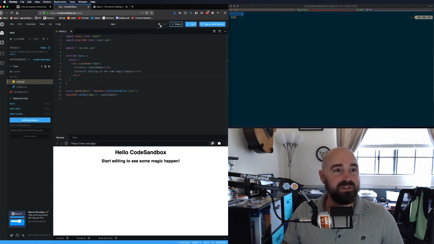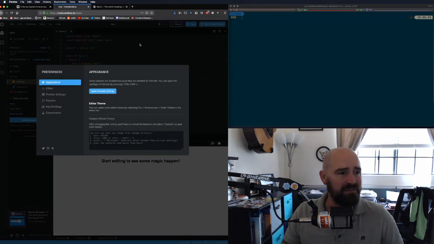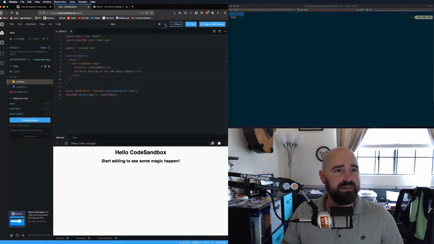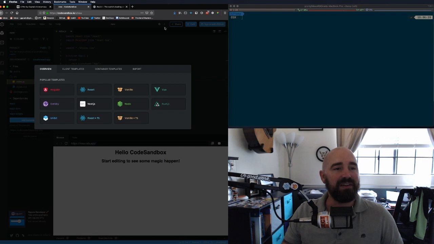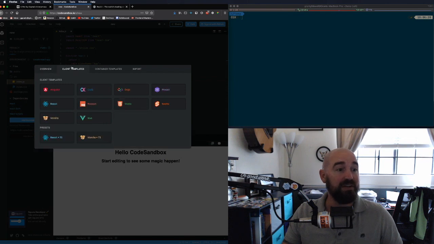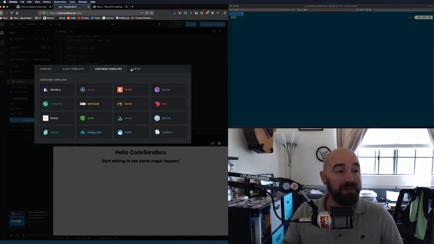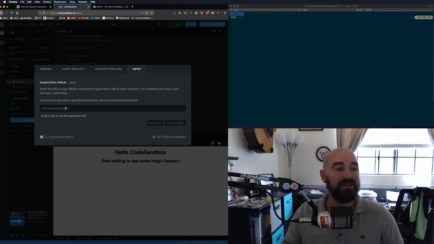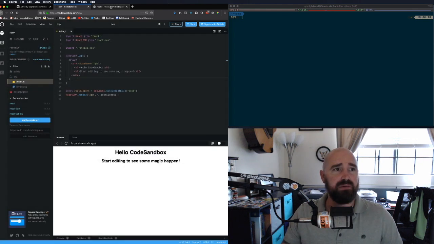Now it also allows you to, I believe, somewhere in here, maybe it's the add. Okay, so yeah, if you click the little plus icon here, it'll let you start up all these different projects. It'll let you pick some templates, some container templates, this gets super advanced, or you can import a GitHub repo. This is very nice and very slick. So far, this is the most complete.